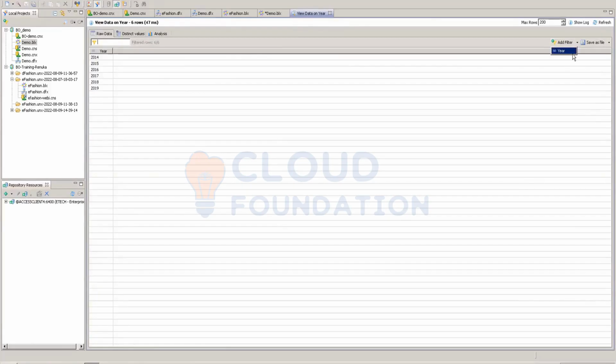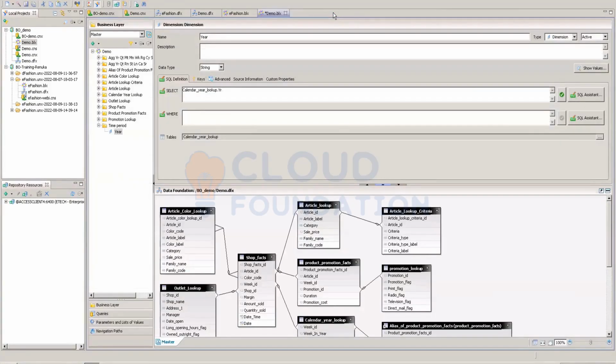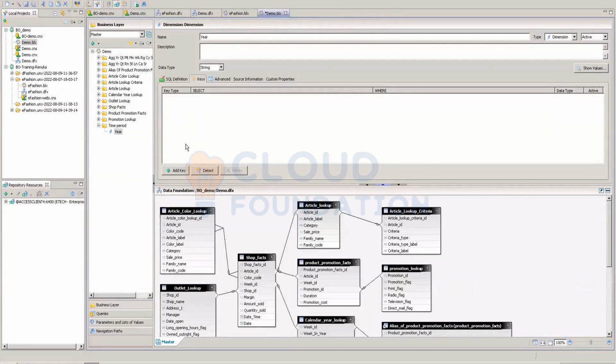Here we can also add a filter on the year. If you want to give only 2019 data from this universe, we can put that filter, but here it is not required. But if there is a requirement, we have that option. This is the keys tab. If you want to add a key as a primary key, which will improve the performance, we can use add key or detect key and so on. Source information and custom properties: we can add some properties here.